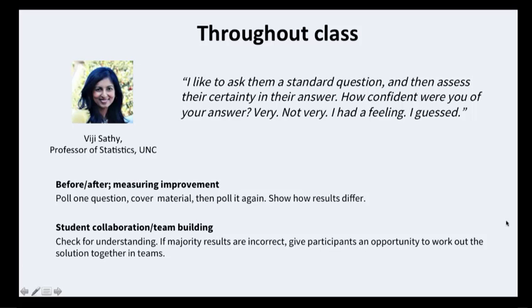Throughout class, you might try a before and after, so you can poll one question, like a multiple choice poll, cover that material, and then poll it again. It'll be really easy for you to run a report and show how those results differ. And not just across before and after at the classroom level, but if you register your students, you'll be able to see that data at an individual level and measure learning gaps.